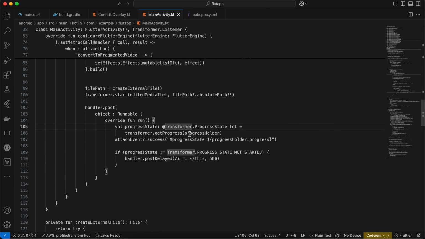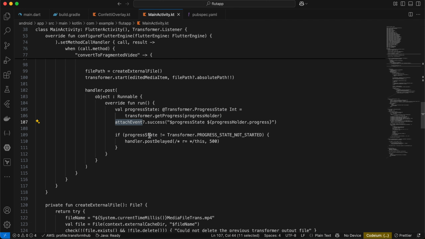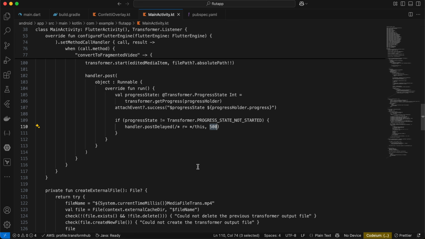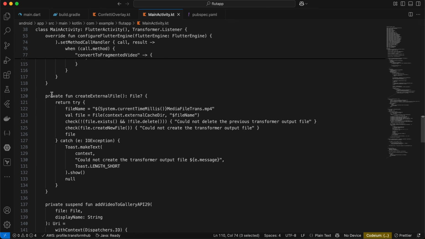So here you can see, once I have the progress state as well as the actual progress, with the help of this attach event, I'm sending it back to Flutter side. And here I have just added 500 milliseconds delay. Now here, this is how we create an external file in native Android application. Even I have copy pasted this code from Stack Overflow.